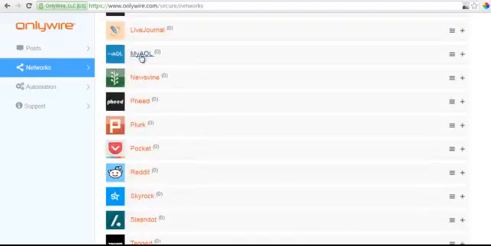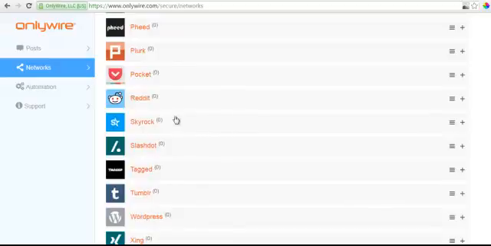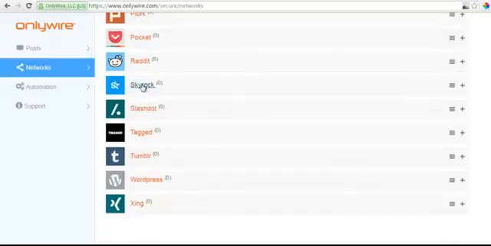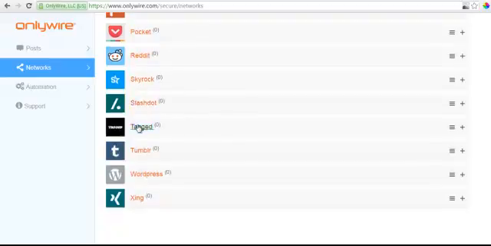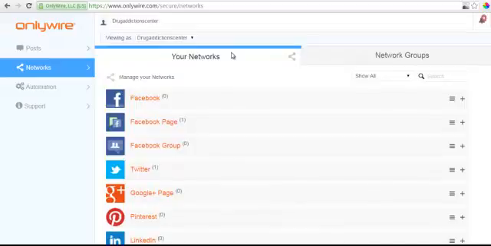You can skip My AOL. Newsvine, make a profile. Plurk, make a profile. Pocket, make a profile. Reddit, make a profile. Skyrock, make a profile. That's very important. Slashdot, you can make a profile. Tagged, you can make a profile. Tumblr, you can make a profile. WordPress and Xing, you can make a profile as well. All of these are needed. So make sure all of our clients have a profile there.